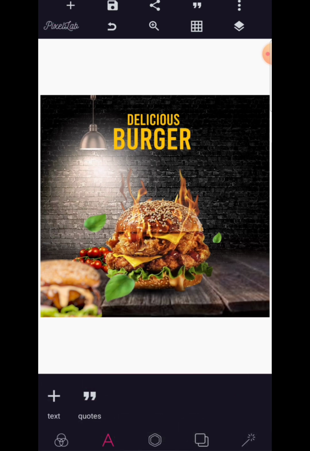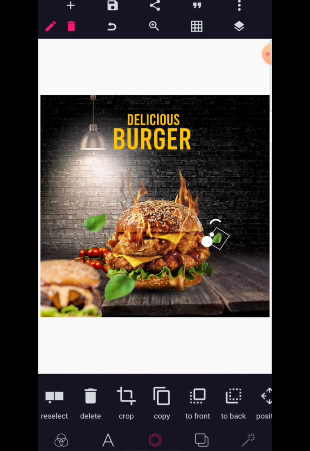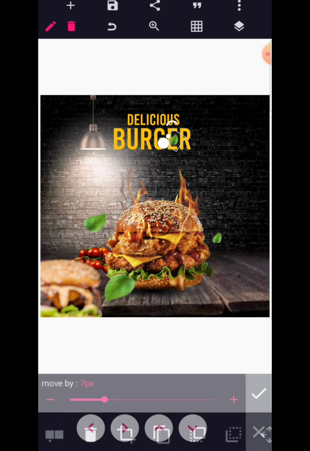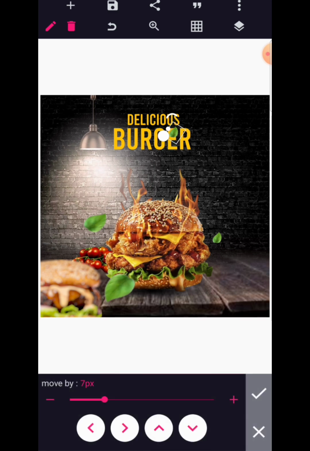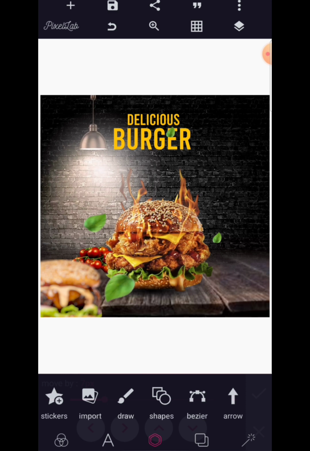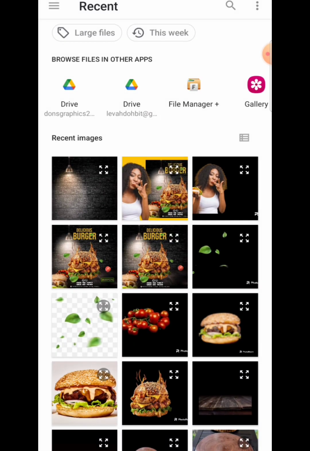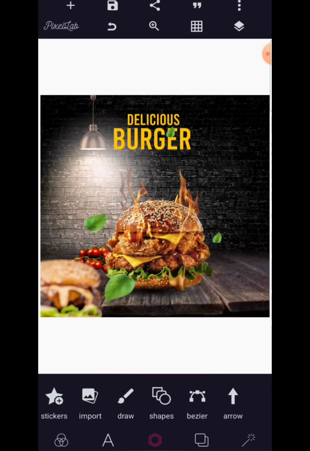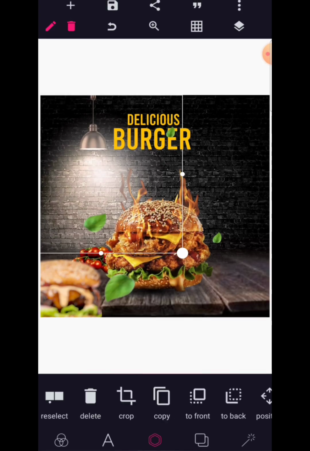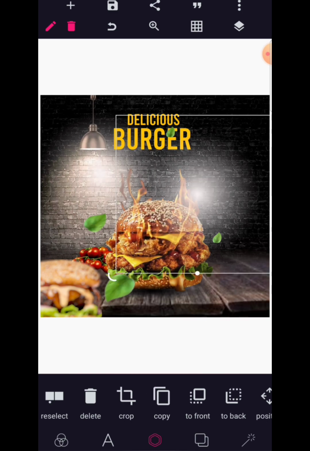So we are still going to copy this leaf element, then we'll bring it to fall on the burger, just like so. So we have delicious burger. Now another element that we can bring here is the tomato element, but before we bring in the tomato element, let's copy this light effect. Copy, and as you can see we have two.